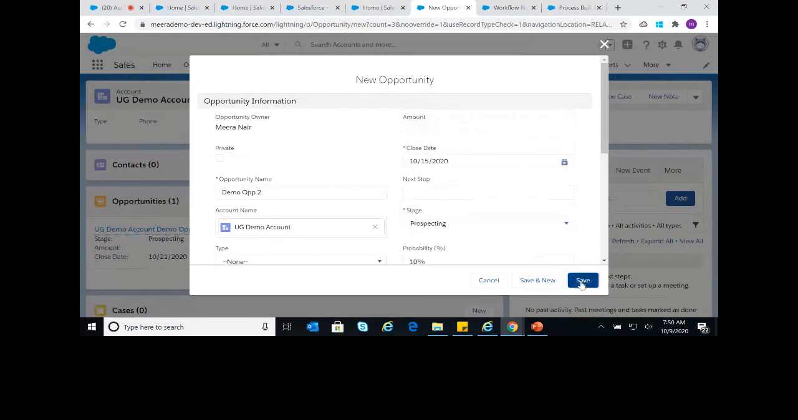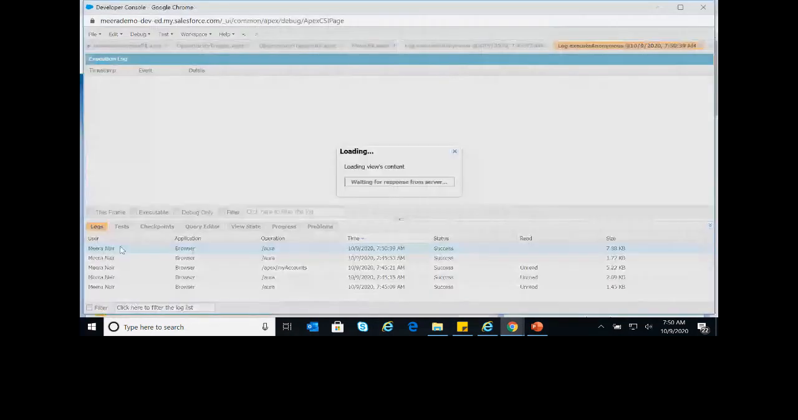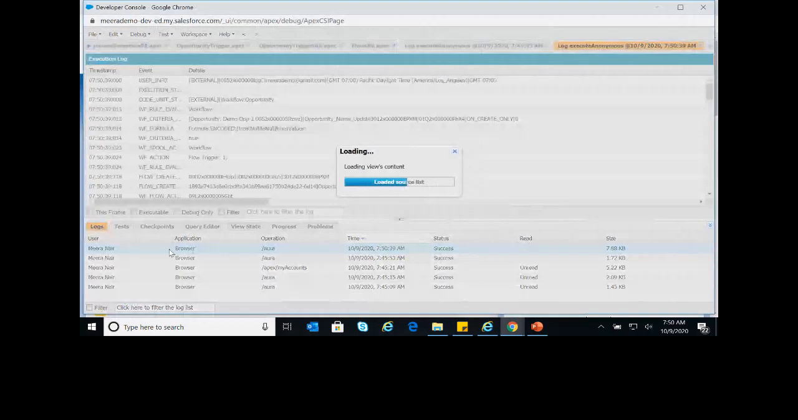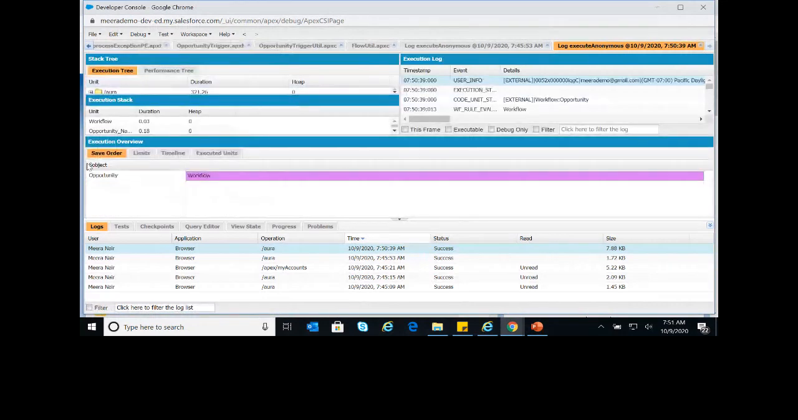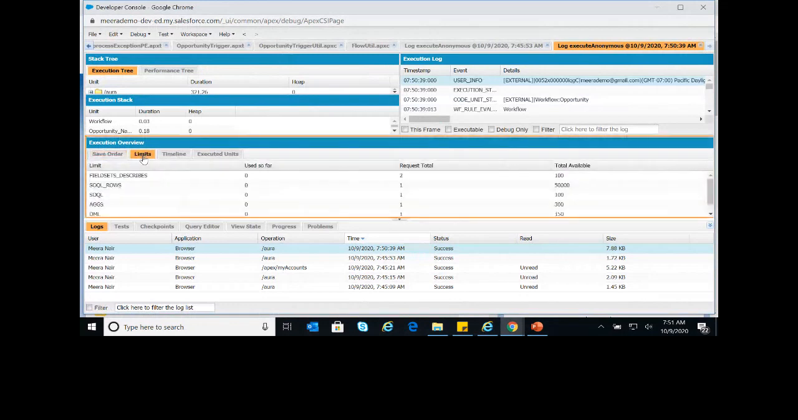Okay, you can see the second opportunity also got saved and appended with the account name. Let me open the debug log and open the new entry. And like we have done before, let us switch perspective and move to analysis. First, let us check the limits.